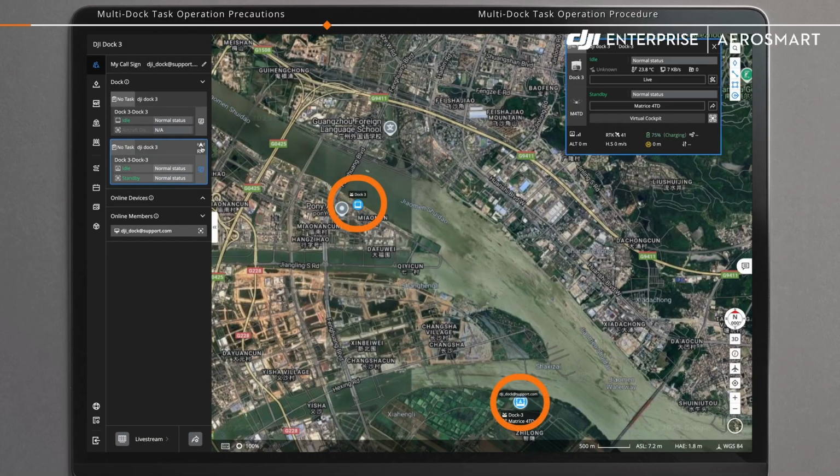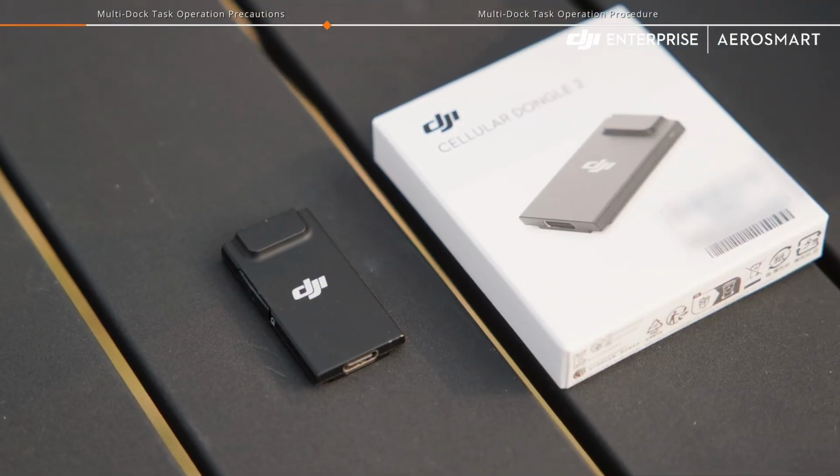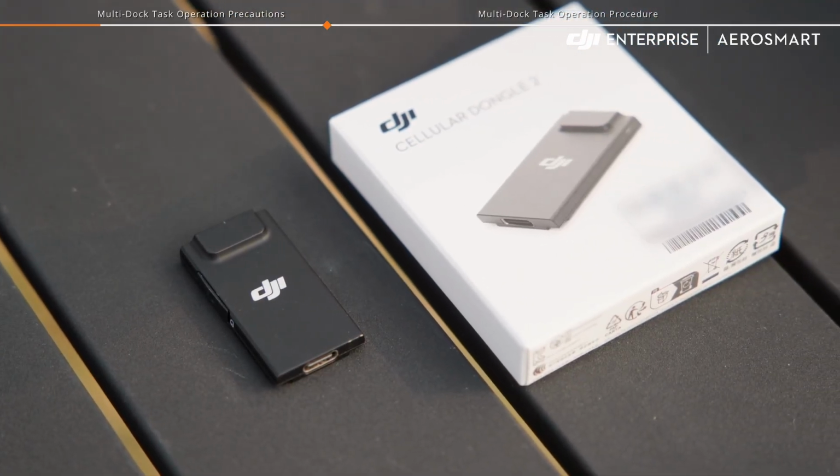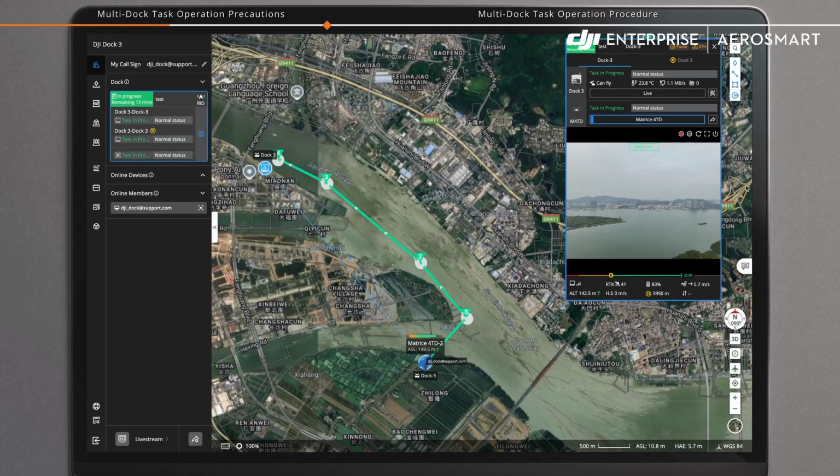Multi-dock task only supports tasks between two docks, and the straight-line distance between the docks should be less than 15 kilometers. For long-distance operations or in complex environments, it's advisable to install DJI Cellular Dongle 2. Only RTK can be selected in the positioning accuracy for multi-dock task. For multi-dock task, ensure the RTK signal sources of the docks are consistent, and the RTK data is fixed.